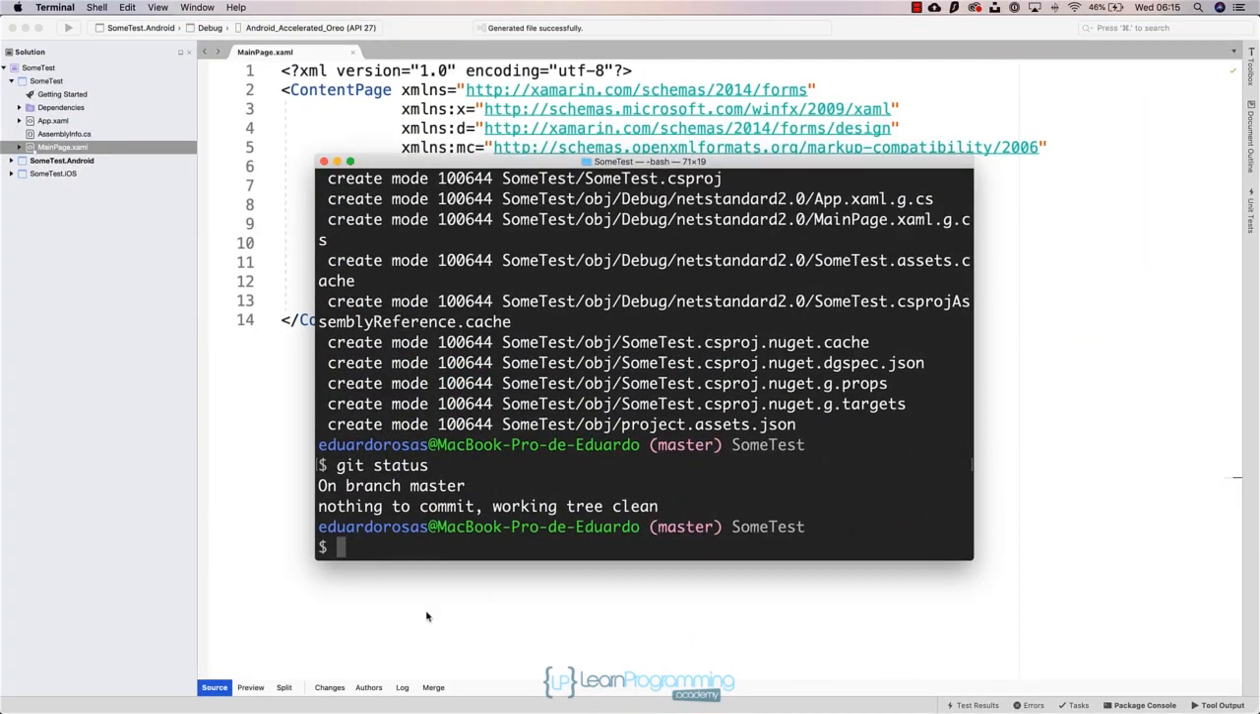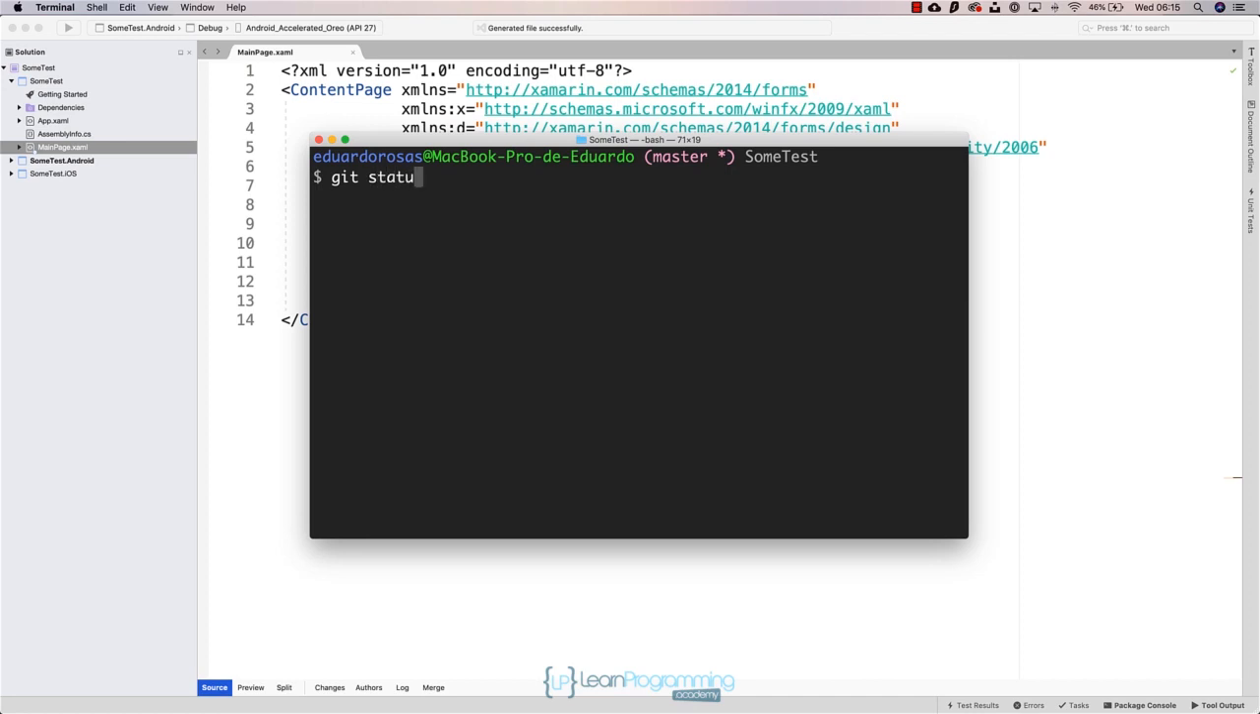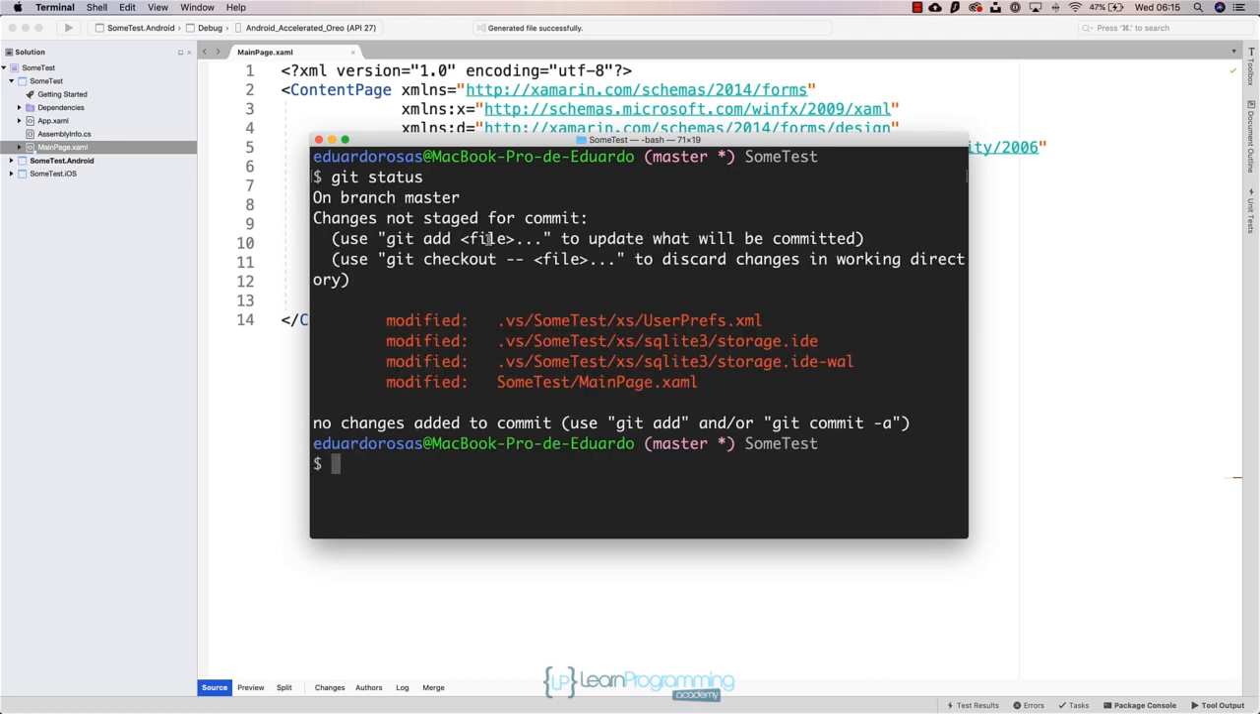and navigate back to the terminal. Let me just clear the terminal so this looks a little bit better. And if I run git status again, you're going to see that there are indeed some changes that have been made. Some files have been modified by Xamarin and Visual Studio in here, those that exist in the .vs folder. These are not important, these are just files that get automatically created and automatically modified. The one that we did change though is also included in here, the main page.xaml file. And indeed that is the one that we edited back in the IDE.